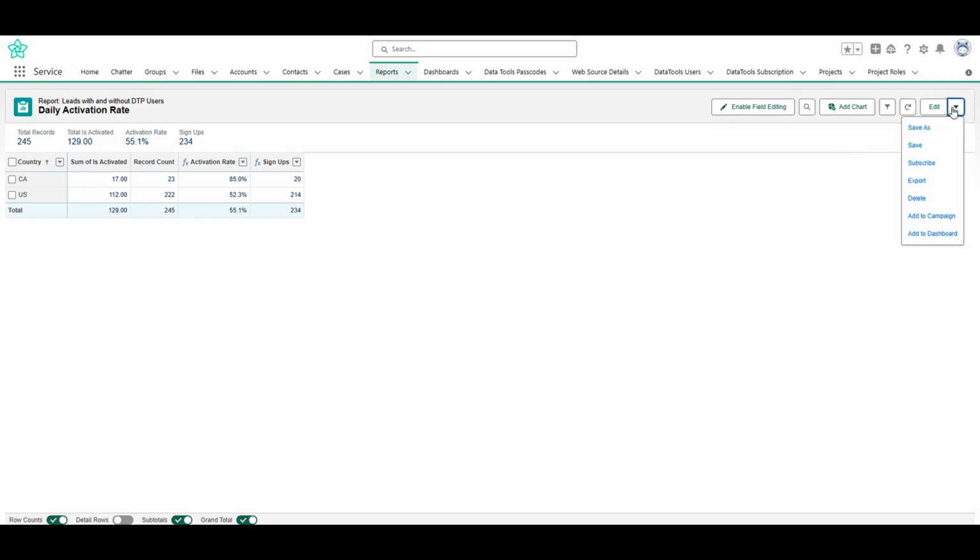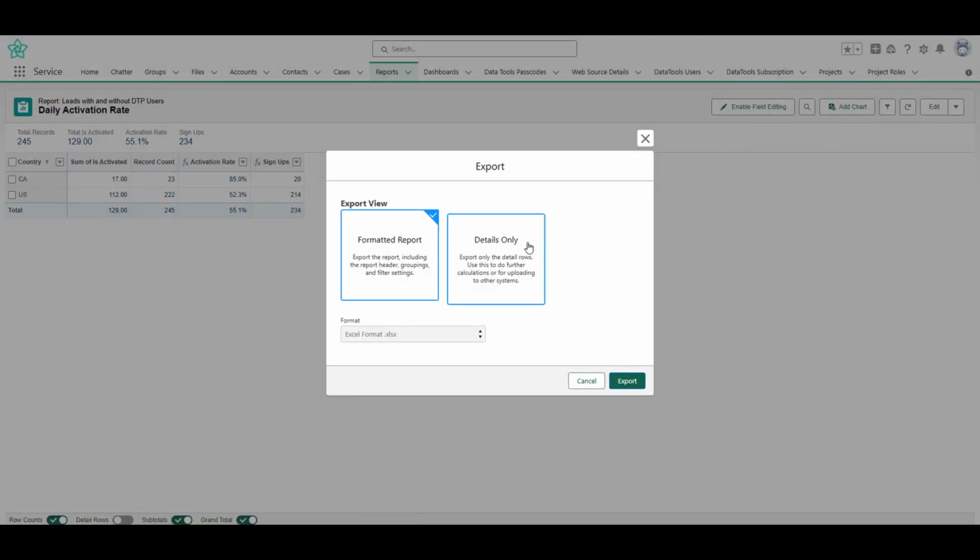In the upper right corner, you'll click on the down arrow and then click export. And you're going to get two options. The first is to export as a formatted report. The formatted report is going to export the data exactly as it exists in your summary. If you select details, Salesforce is going to take the individual records, in this case 245 individual records, and it's going to export the detailed data and whatever fields are a part of your detailed data.